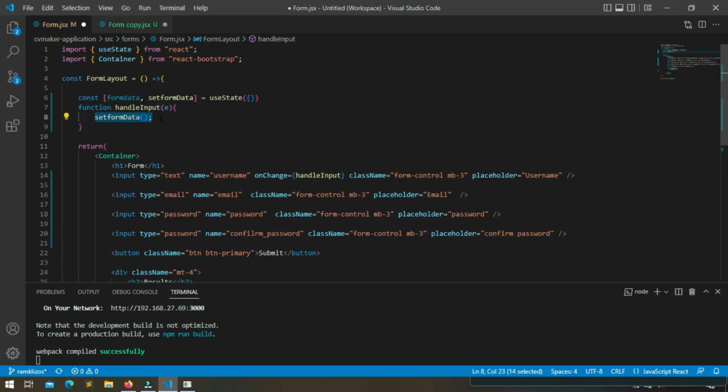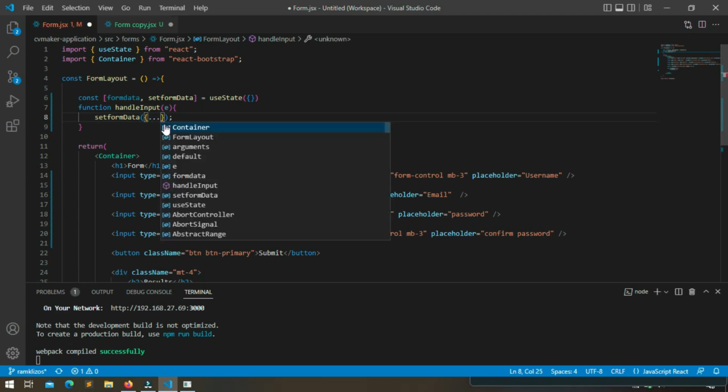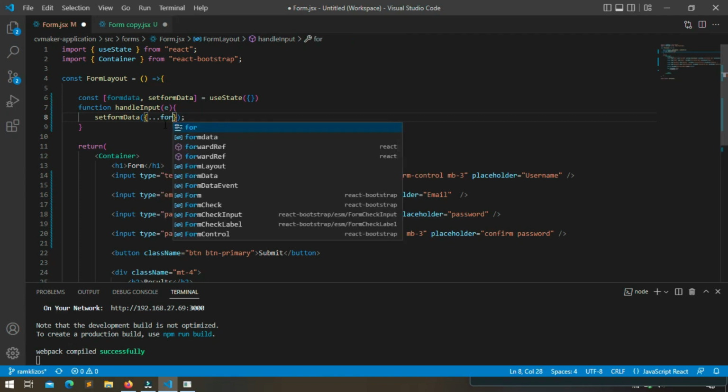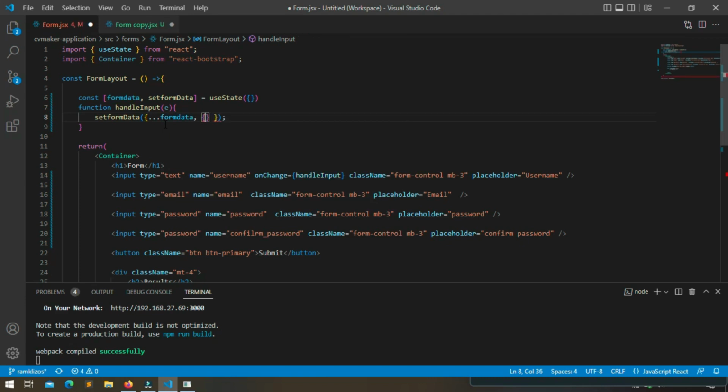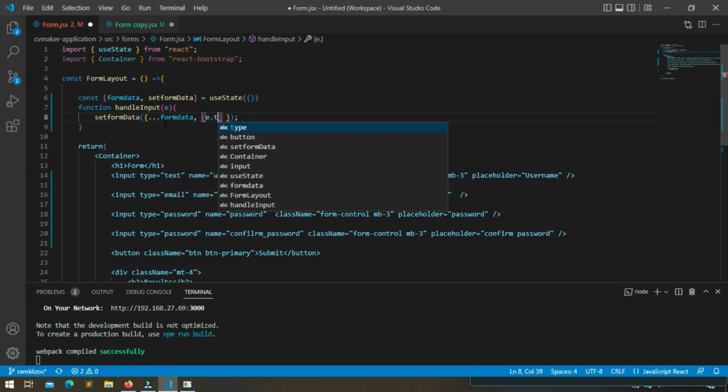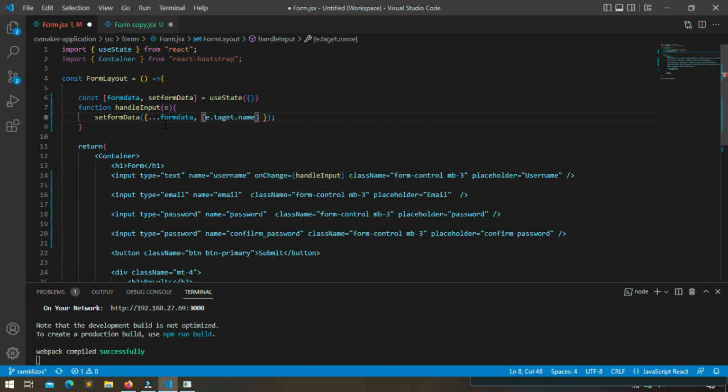Here I am calling setFormData, and what we will do here: first we will store the previous data. If formData has any kind of data, then we first have to retrieve it, meaning we have to hold it again. For that I am using the spread operator. So I am calling formData comma, then we will dynamically create the key for each input field. For that I am going to type event.target.name and its value will be event.target.value.